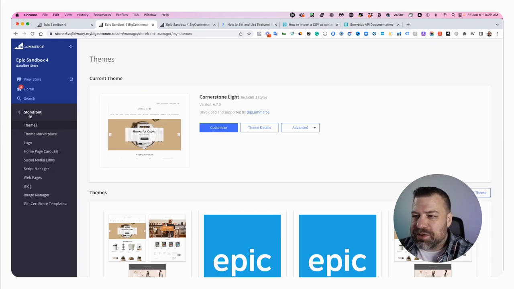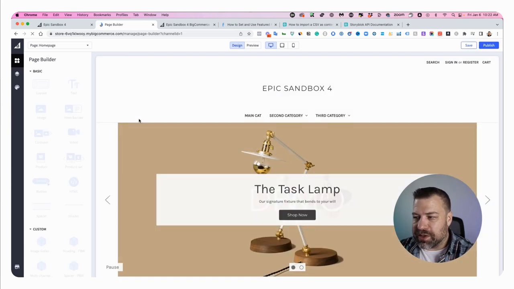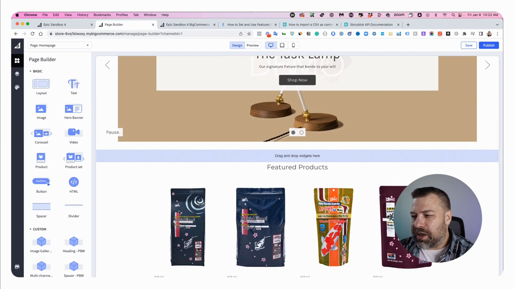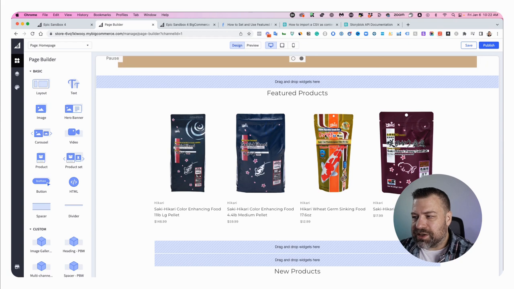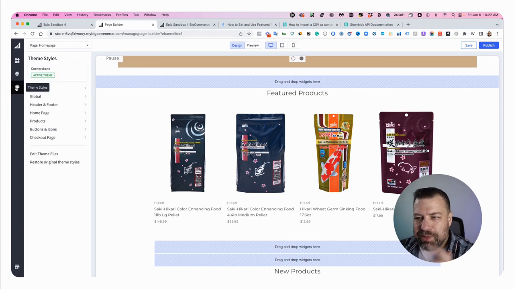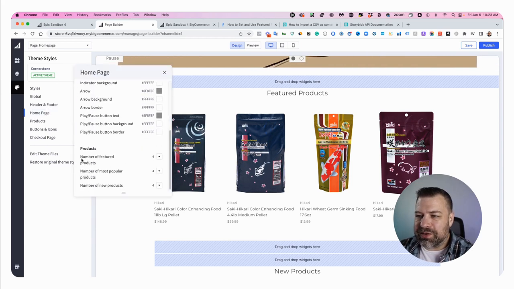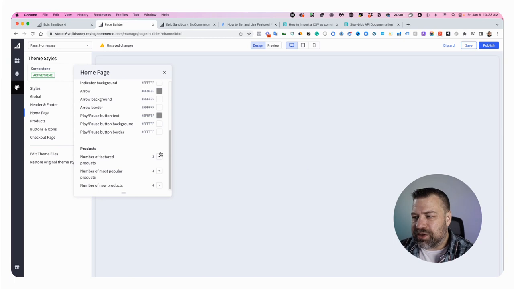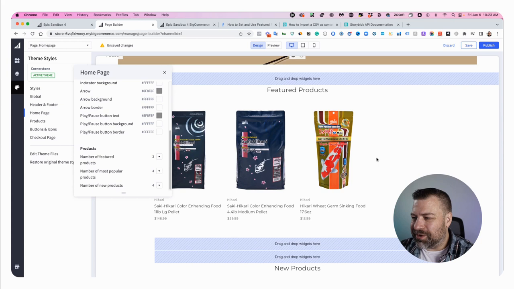First of all, if we go into the back end and go to storefront themes and then click customize, this takes us to the page builder or the customizer screen, whatever you want to call it. And I just want to show you that there are some settings for this here. By default, initially it's set to show 4 featured products, but if you click into the theme styles button right here, click on home page and scroll down, there is an option here to increase or decrease the number of featured products. So if we want to decrease it to 3, for example, it'll automatically just show 3.